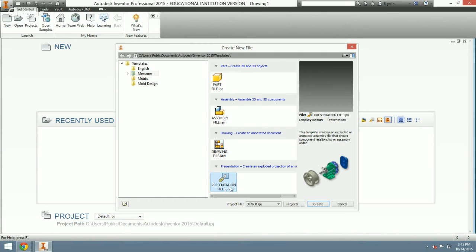Okay, and then lastly, the presentation file. This is where we can actually animate our assembly. We can pull it apart. We can label certain areas. We can show how it comes together. It's going to be really, really important when we show how our puzzle piece goes together.